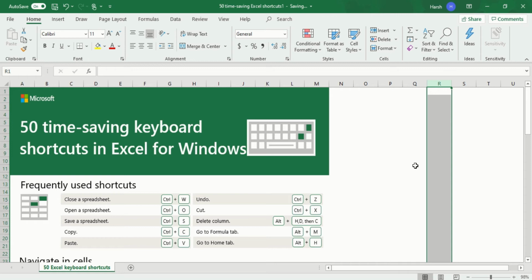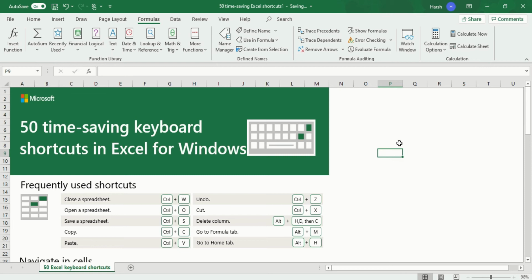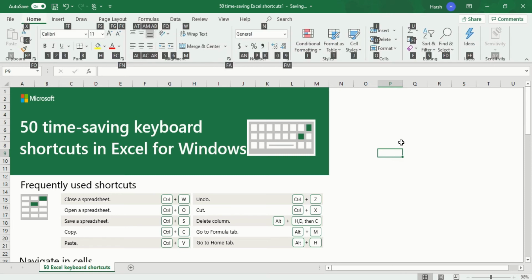If you want to go to the formula tab, you can just click here to go, or you can press Alt and M. You will be taken to the formula tab. Now we want to get back into the home tab. Press Alt and H. You will get back into your home tab, and these are the frequently used shortcuts.